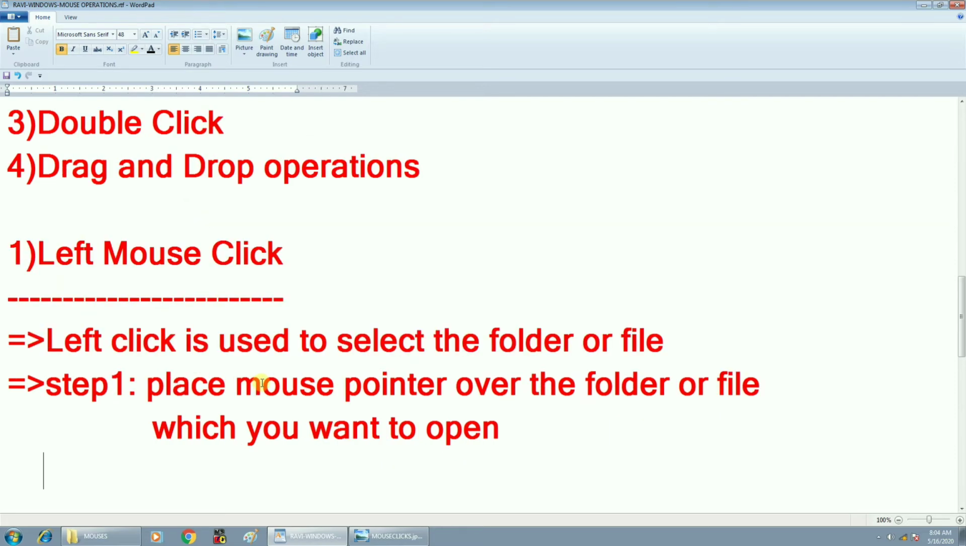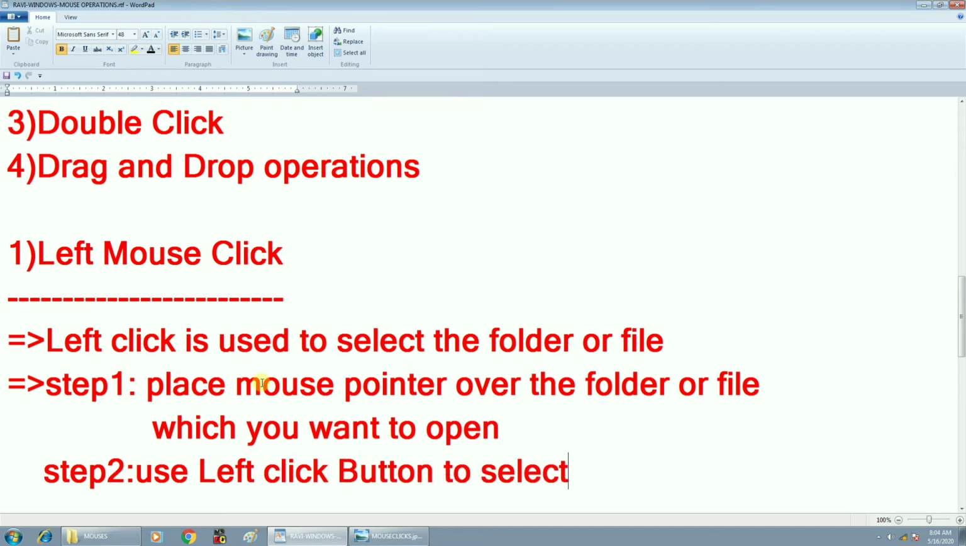After that, step 2, use the left click button. Left click button to select it. This is the way of using left mouse click.